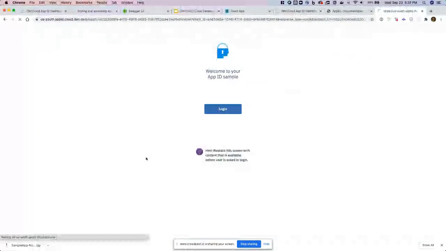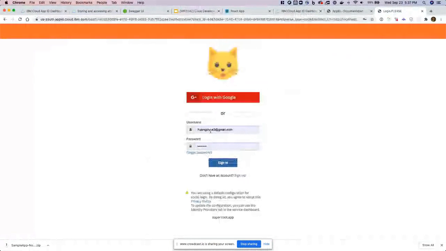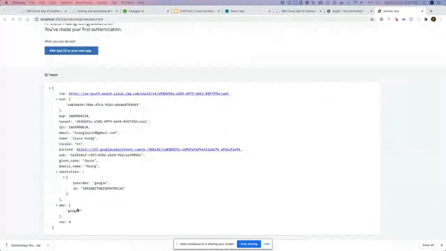Let's go back to our app. Google should be fine. Cool. Yeah, so it looks like I'm in the protected part of the app. With the sample app, it's super nice, and it's basically what I was trying to demo to you, but way nicer. And you can see it decodes the ID token for you.